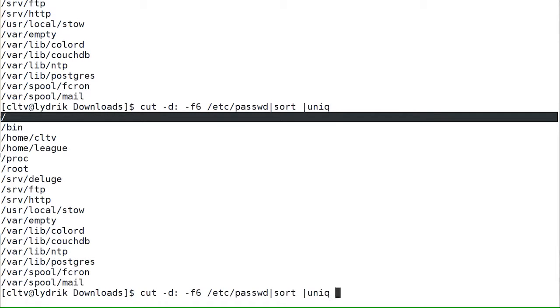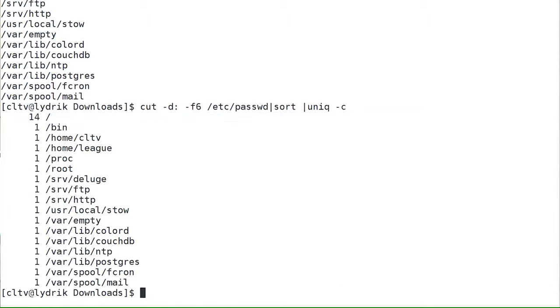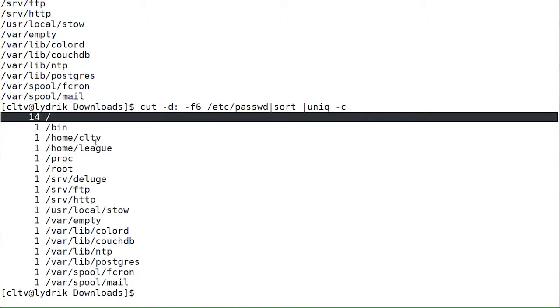Another thing that uniq supports is I can do the -c option, which means count the number of duplicates instead of just eliminate them. So now I see that that slash appeared 14 times and the rest of these appeared once.